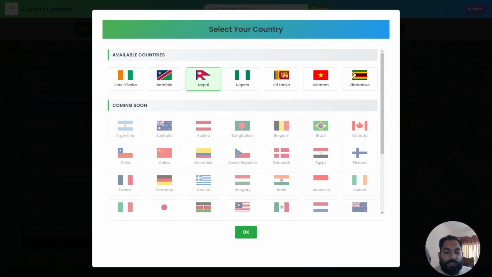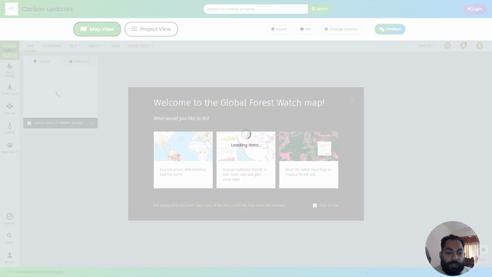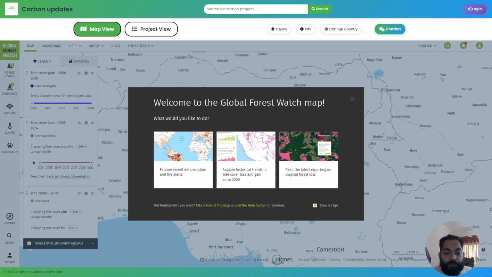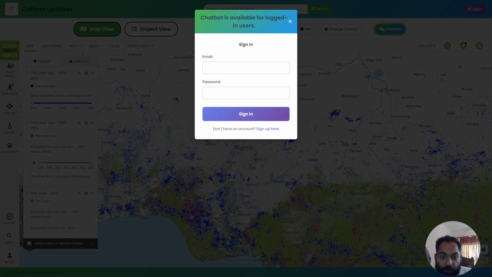Whenever you click on the change country button, you have all these other options available. So you can click on any other country. Let's click on Nigeria and see what happens. You can see the welcome to the Global Forest Watch Map loading, but if you close this modal over here, you can see Nigeria on your screen. You can do that with any other country. The chatbot is available for our logged in users, because we've been able to give login users that facility.